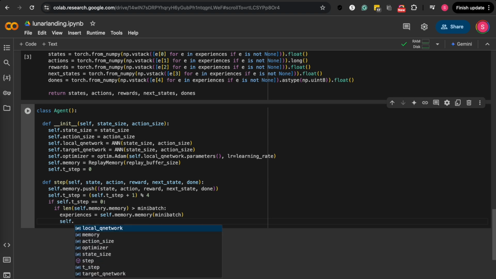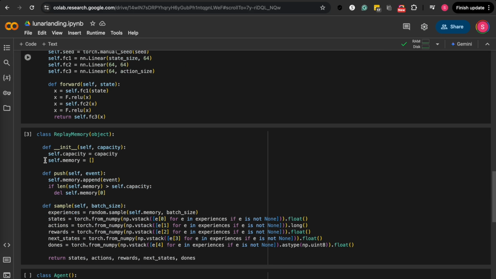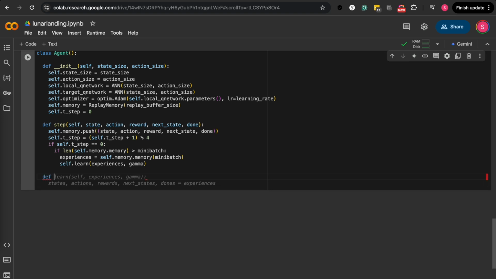Next we'll call the learn method. So we have yet to implement this learn method. This method will take experiences and the discount factor, that is gamma. So we have gamma here, so we'll pass that. Okay, so with that, our step function is ready. Next, we will have the get action function.